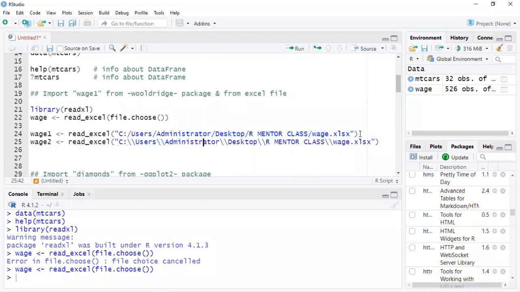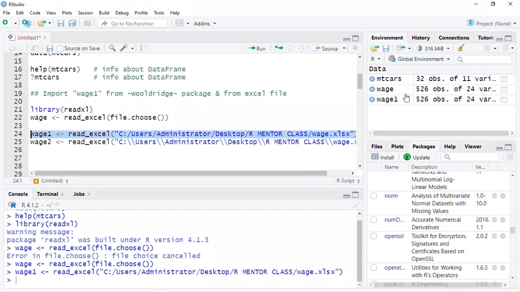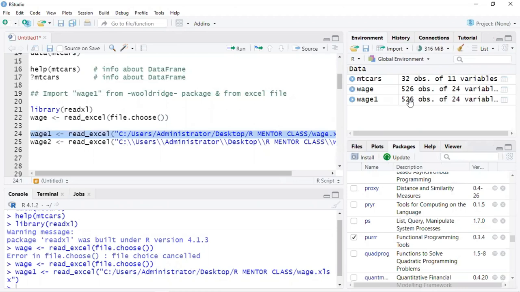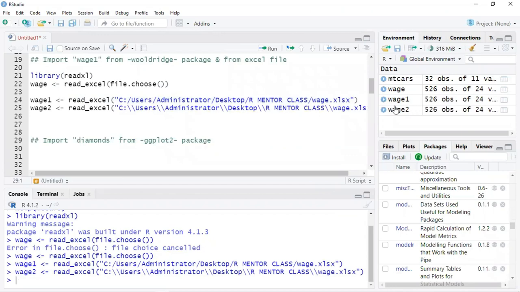So if I highlight this line of code and then I run, then you can see right in the environment window, the wage1 data frame, which also has the same 526 observations and 24 variables. So it worked really fine. Then if you were using the double backslash as well, I can just place my cursor on any part of the line or just highlight the entire line and also run it as well. And then we have the wage2 right there.